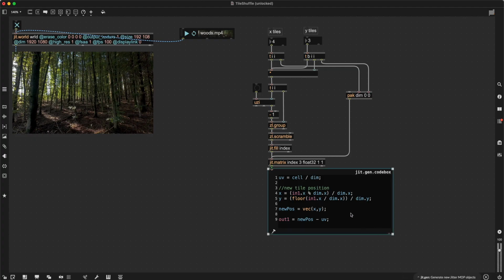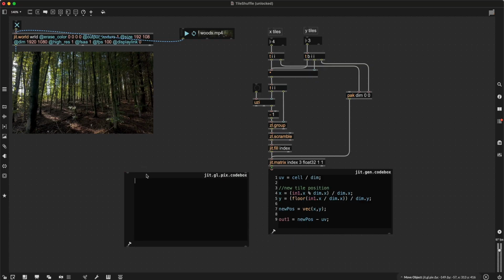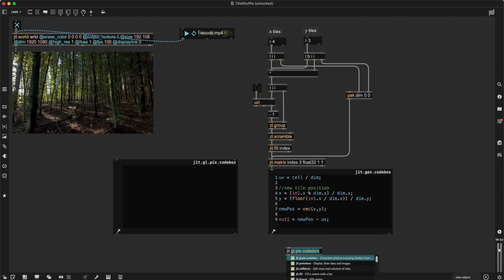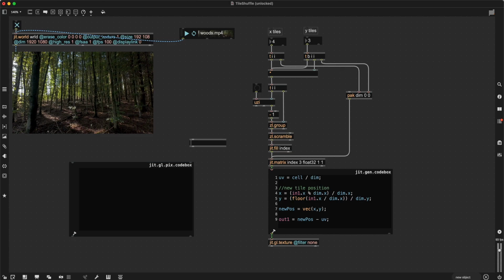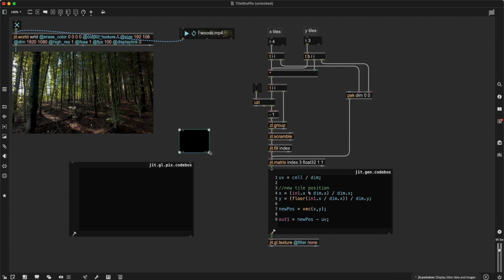I will show you what I mean in a minute, but this is the final output. Okay, coming to the fourth part, now we want to do the sampling. In order to do this, I want to use jit.gl.pix codebox. So we'll have to turn this one into a texture. It doesn't need a name, but we need to say filter none. At least I think we do.